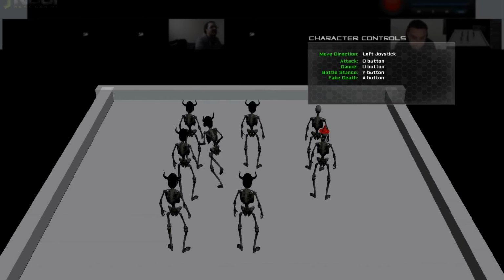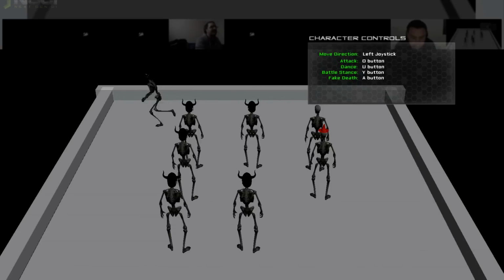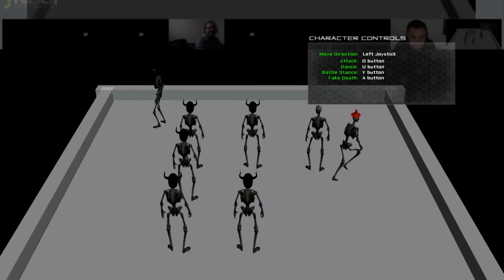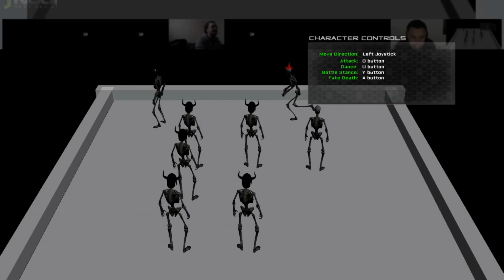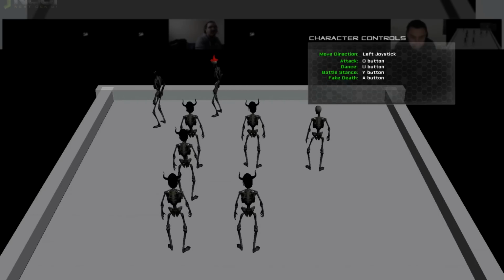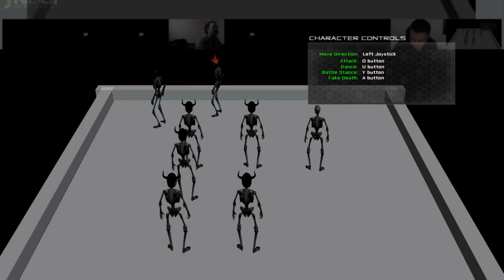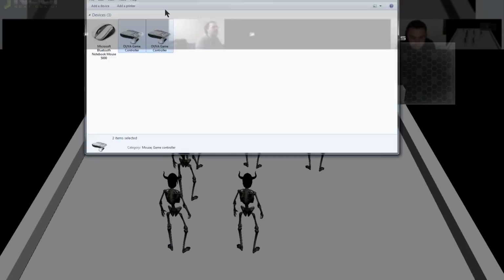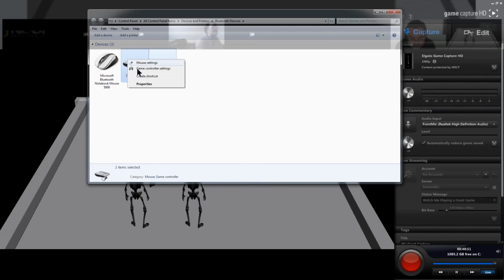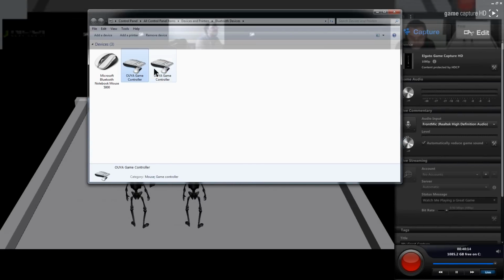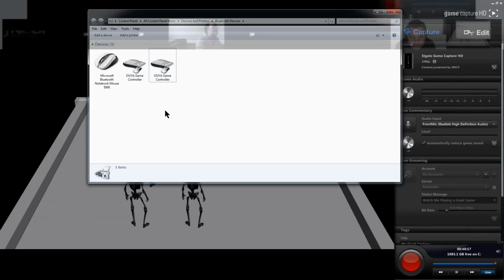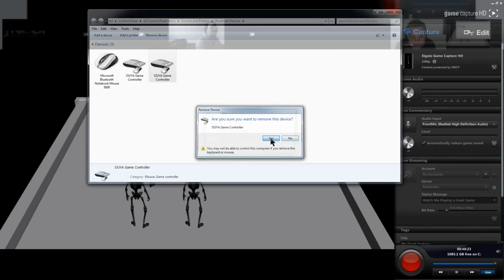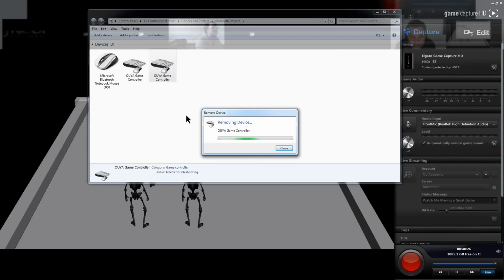Okay, so here we go. 1, 2. And I have to unpair my other two guys. So you have your OUYA controllers and your Bluetooth devices, and you just, what, like, delete key maybe? Of course not. Remove device, there we go.